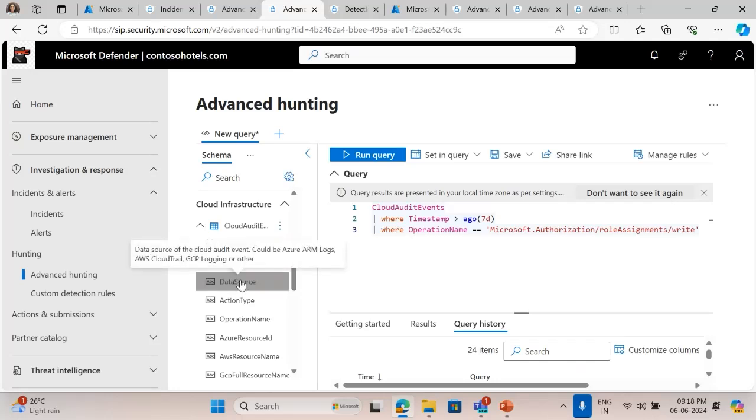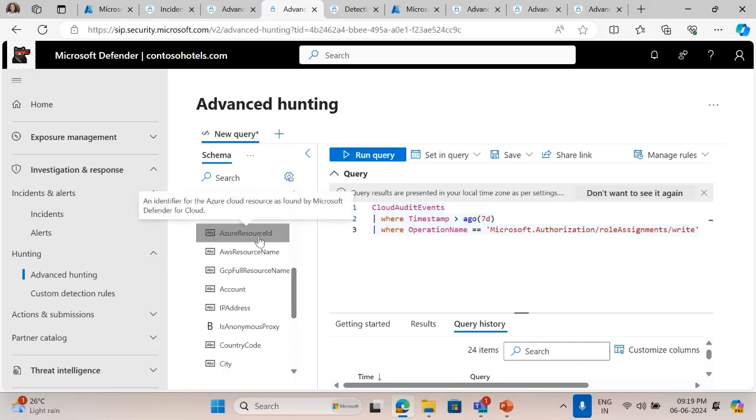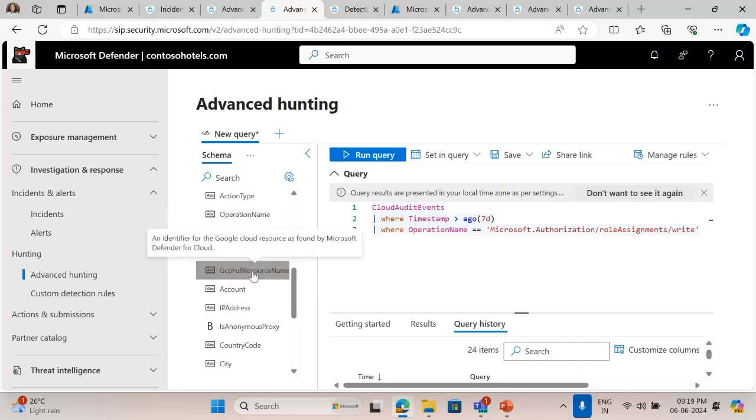And as I said, the data source can be from the cloud audit events that are coming to this XDR portal, not only Azure ARM logs. You can also see that the AWS CloudTrail and GCP logging are also being sent to this one. So whatever connectors you have within your Defender for Cloud, all the multi-cloud logs are also brought into this XDR portal, and you can do further investigation on your multi-cloud environments as well. And here you can see the Azure resource IDs, the AWS resource IDs, and GCP resource IDs as well.